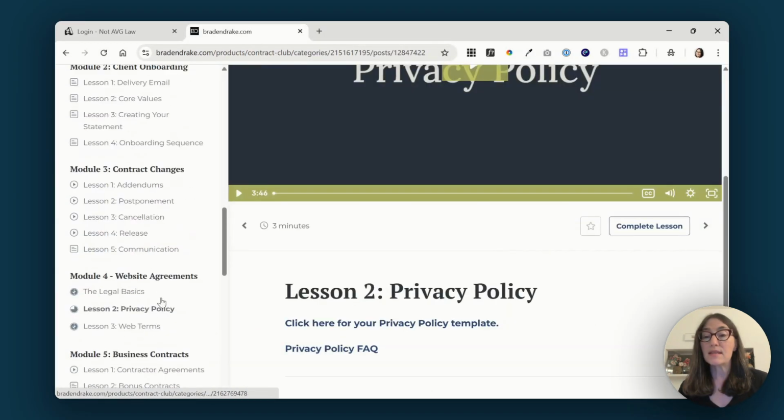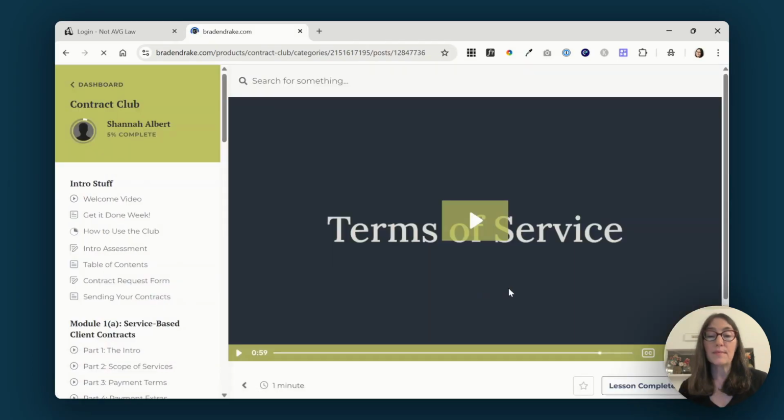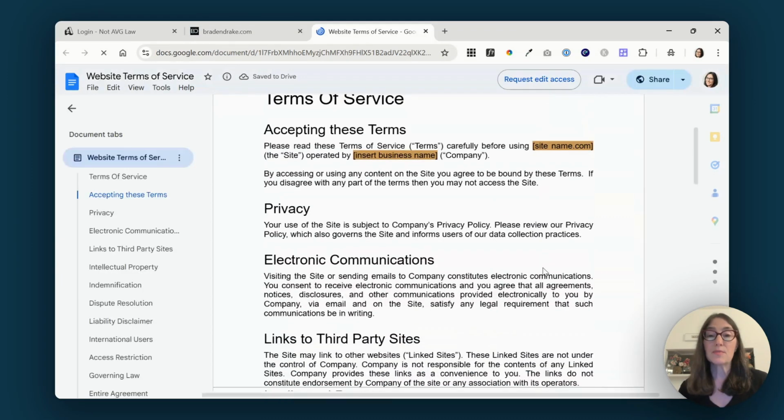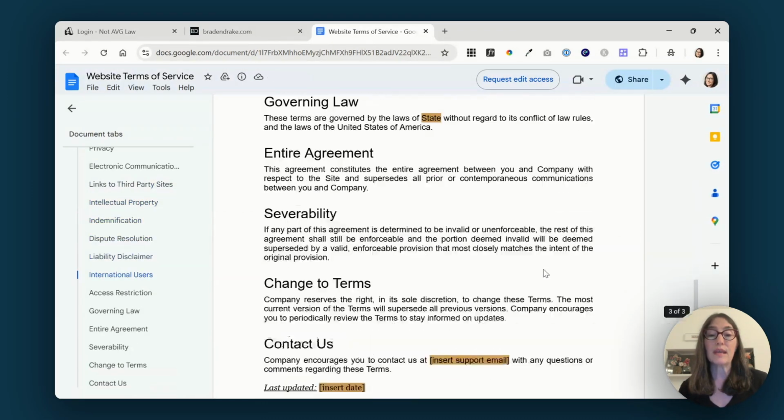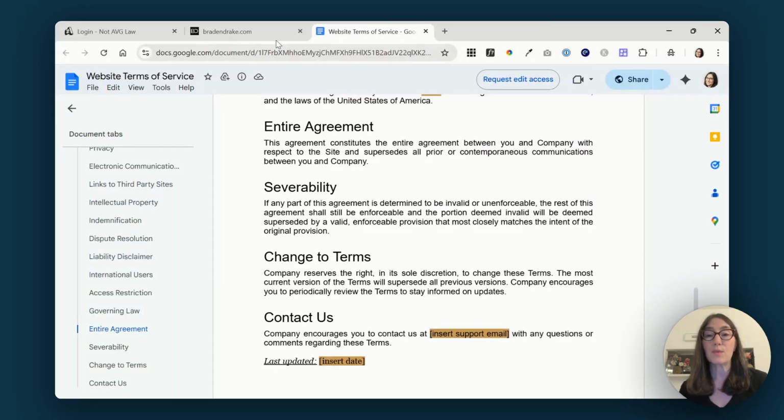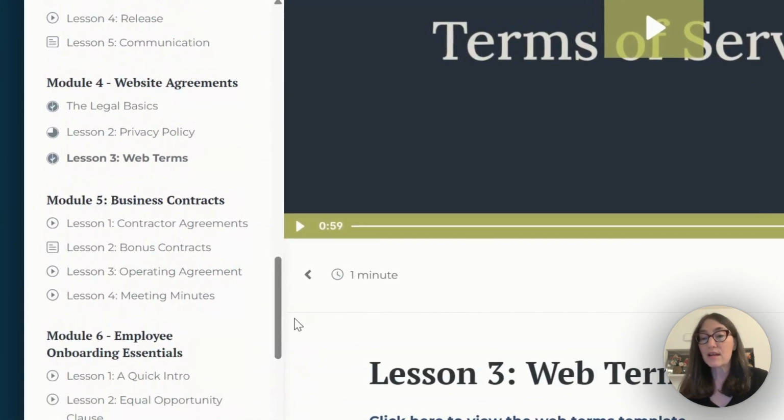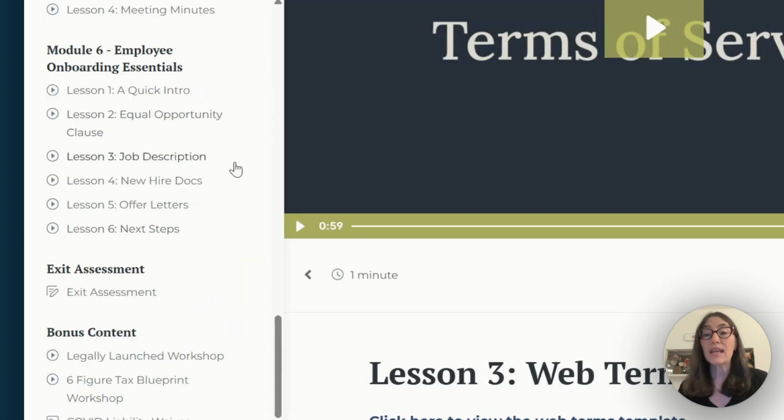And then there is a similar option here for website terms, a very simple terms of service for your website that you can customize and paste onto your website. Also included in the Contract Club are various agreements that you might have to use with contractors if you have contractors in your business, information about onboarding employees. I haven't gone through this because I don't have any employees, but I'm sure it's very helpful.